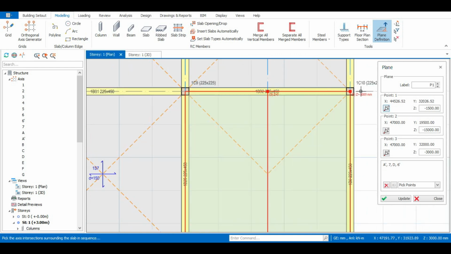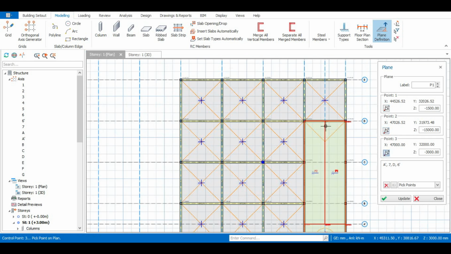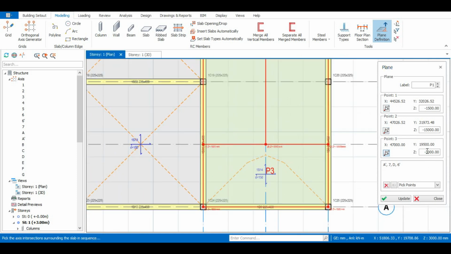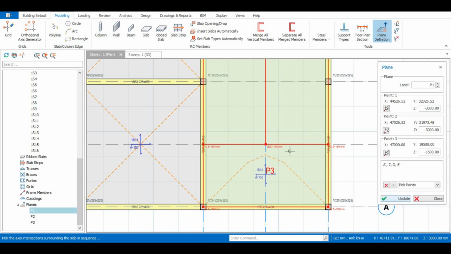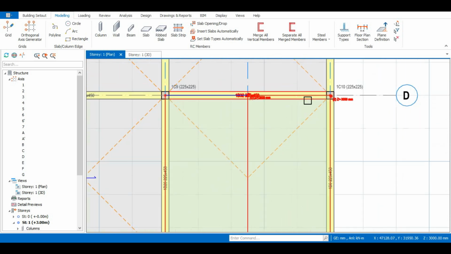So which means we are defining our plane definition differently. So we take this, and then we can take this and take this here. Then we'll take this, and then bring it here. So now let's take this to minus 1500. And let's take this to minus 3000. Let's take this to minus 3000. And let's update that. So we have 1500 here, and we have 3000 here, and we have 3000 here.